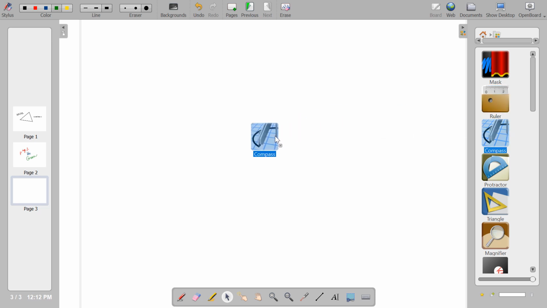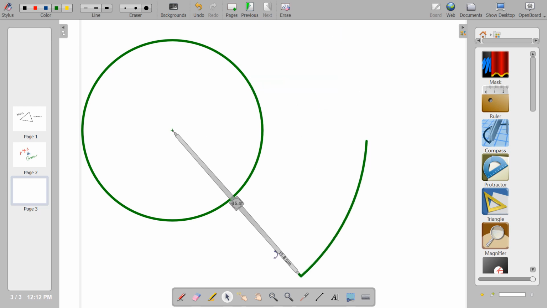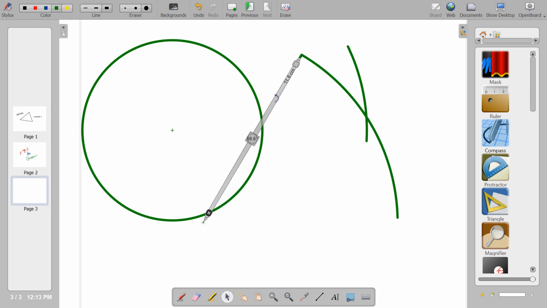I have access to a compass that will allow me to draw circles. I can make the compass bigger or smaller, and draw additional circles if I need to. I can also move it on the page to make changes that way. I'm going to select it, get rid of it, and I'm going to erase what I drew.